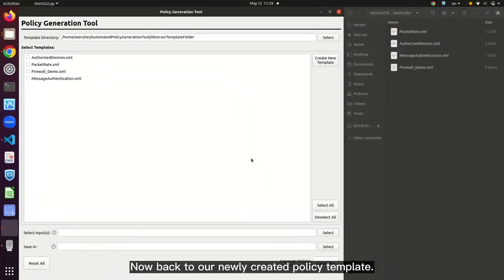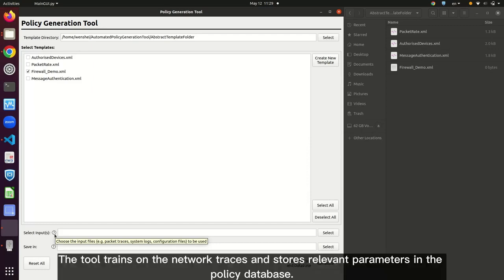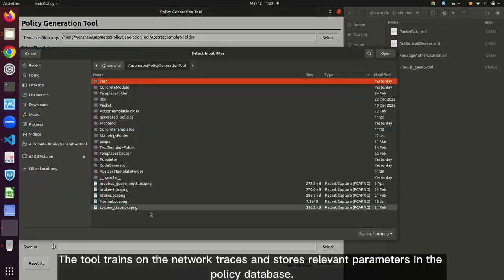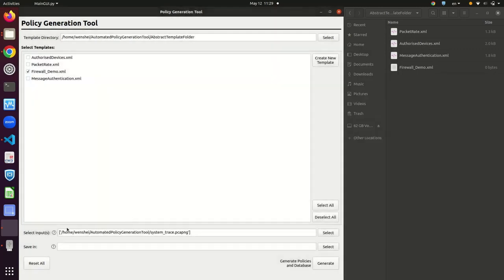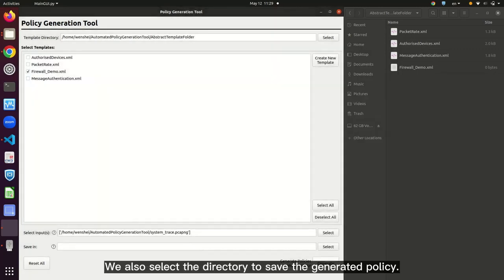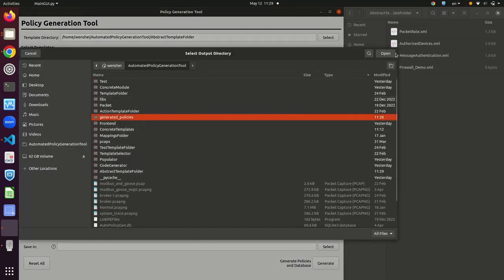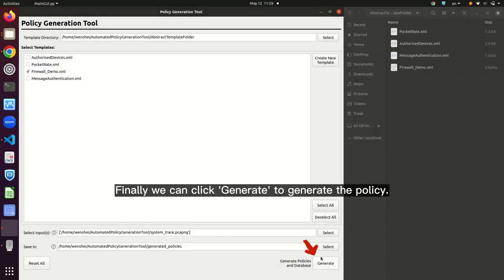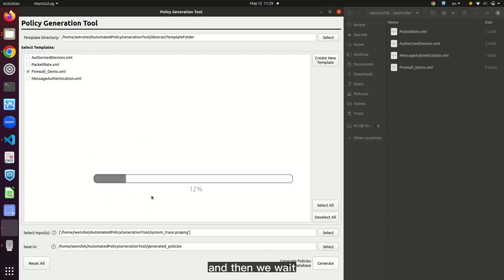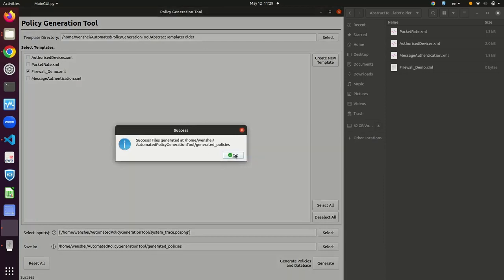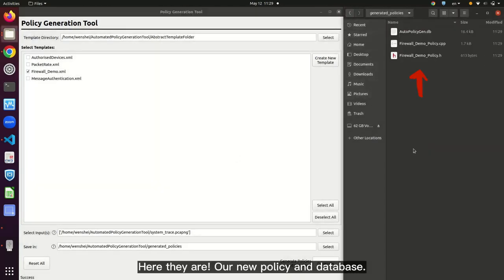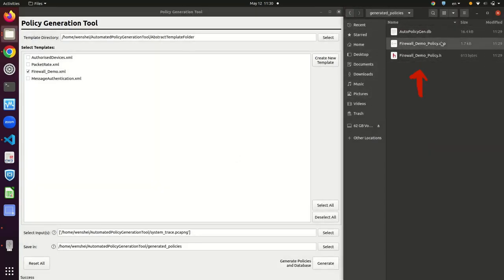Now back to our newly created policy template. If we want to generate the code for this policy, we select it. Then we choose the network traces as inputs to the tool. The tool trains on the network traces and stores relevant parameters in the policy database. We also select the directory to save the generated policy. Finally, we can click Generate to generate the policy. And then we wait. Here they are, our new policy and database.